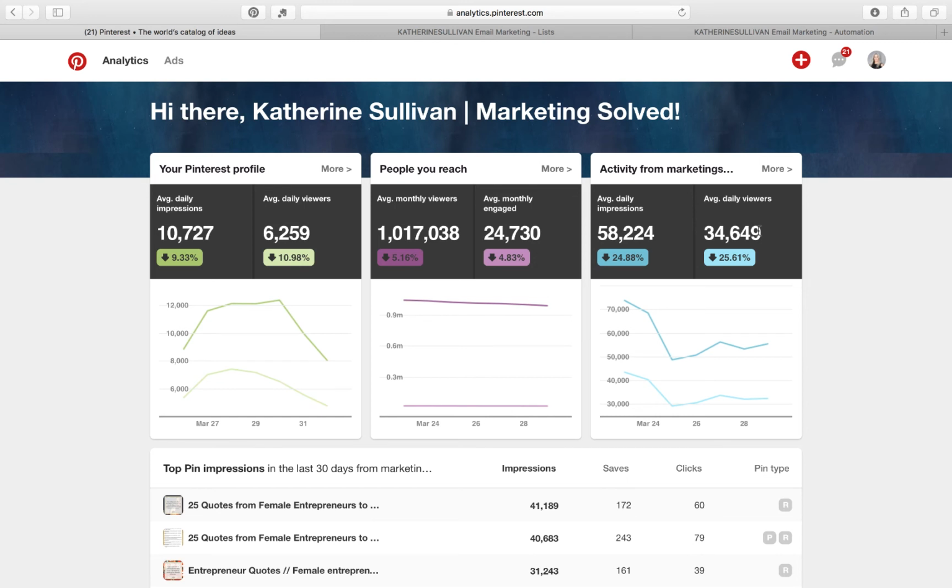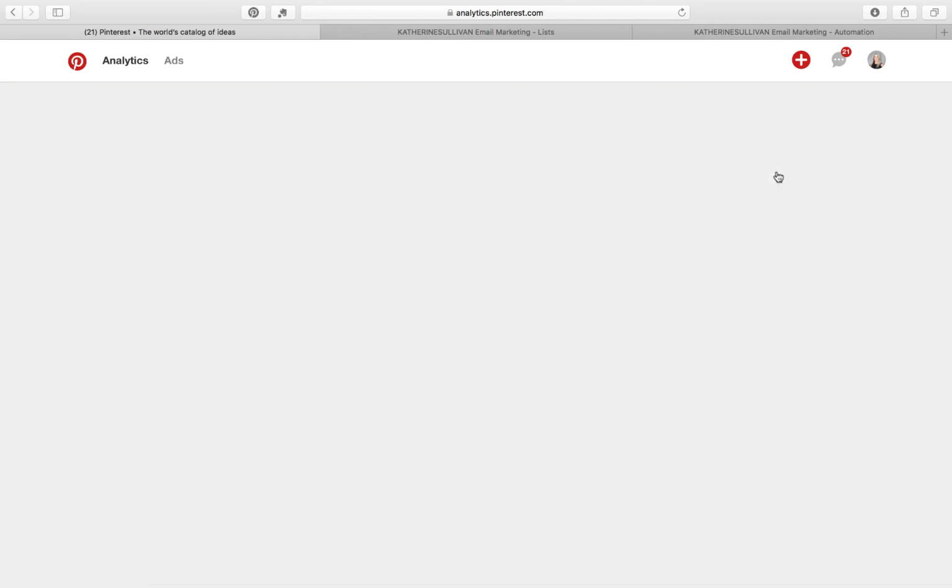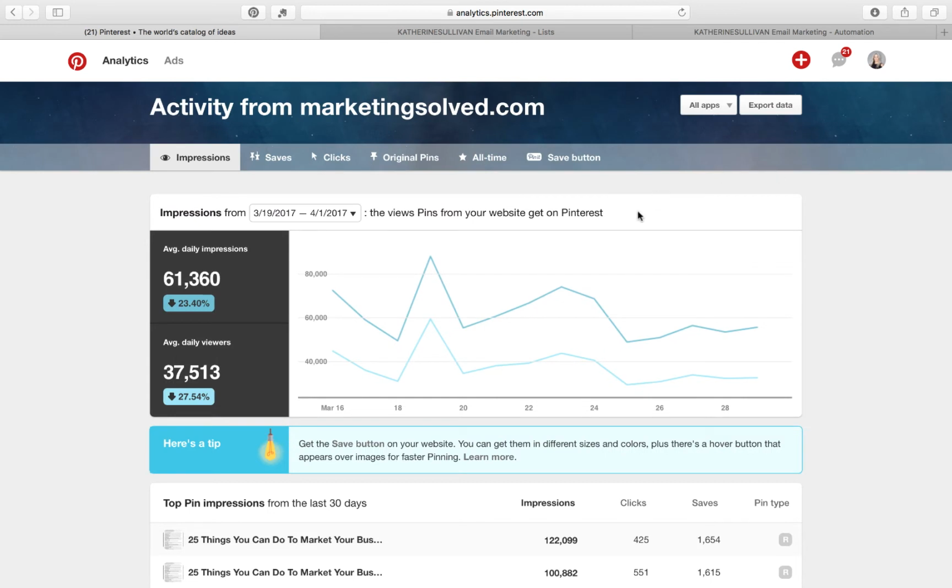We get so much traffic from Pinterest, it's insane, and we don't have to be spending thousands of dollars advertising because we've created a strategy that drives traffic for us. And again, this is specific to the Marketing Solve website, so you can set this up for your business. You can start tracking how much content is being seen, how many clicks you're getting, how many impressions you're getting, all custom from your website.